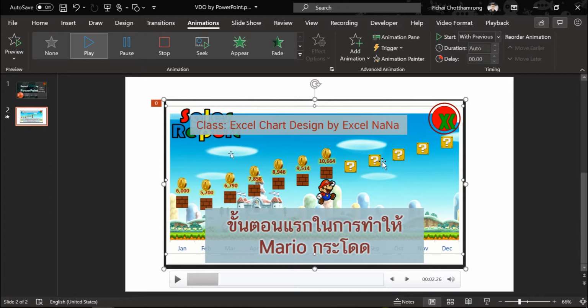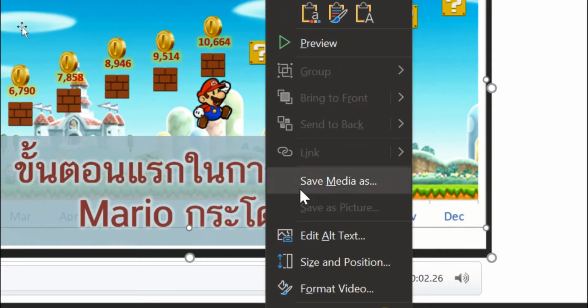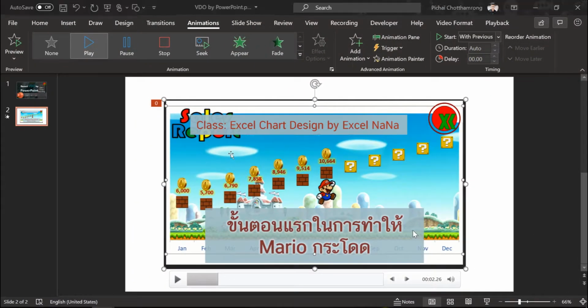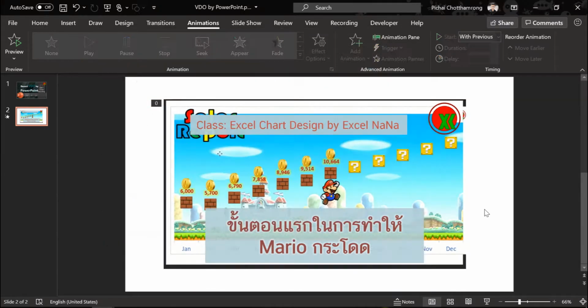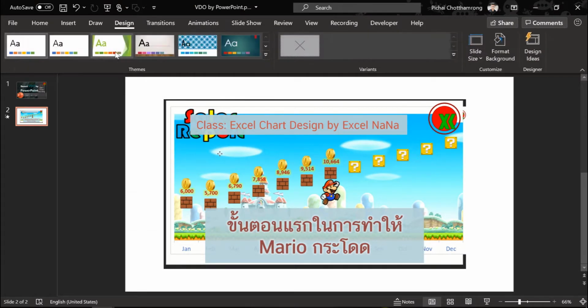We can right-click at the media object. It shows the feature Save Media As. You can save this media object as an MP4 file. That means you can directly share it or further edit in another video editor application. However, you can continue editing the video in PowerPoint.